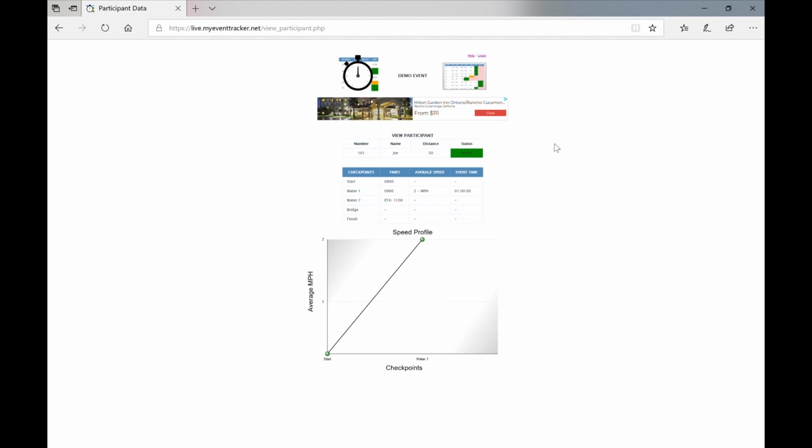That is MyEventTracker.net. It's free to use, and it also enhances the safety and accountability of all the ride participants during your event. It can be used for horse rides, motorcycle rides, anything where people or participants need to be tracked during the course of an event.